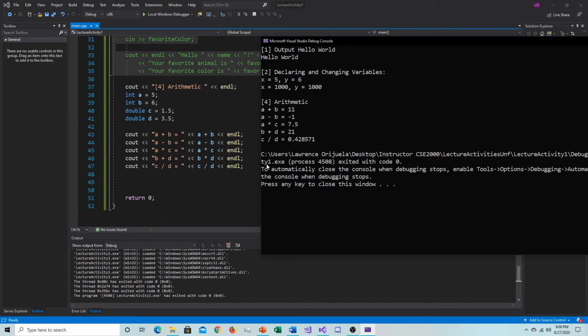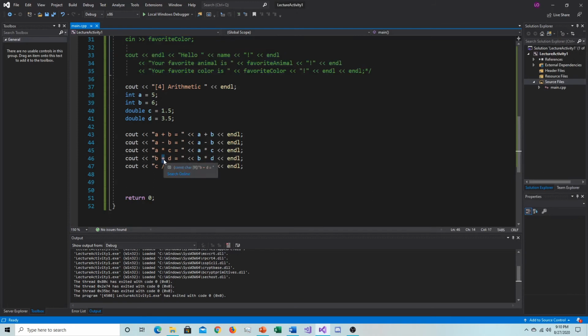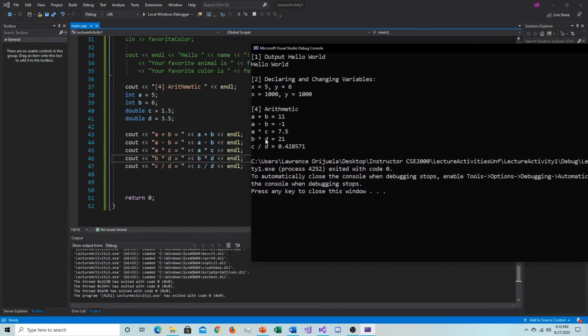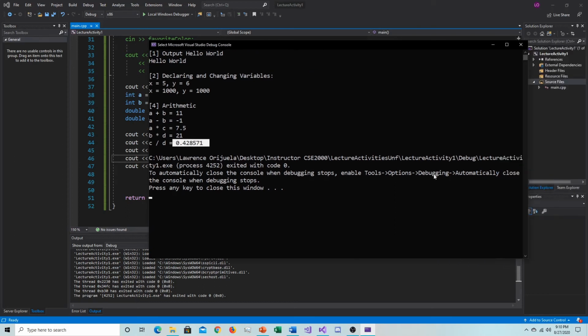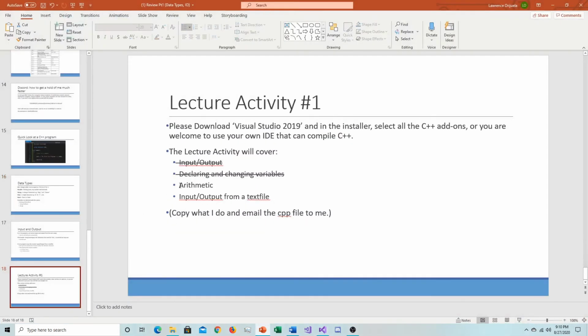Okay. So, next I said B. Oh, my bad. This is supposed to be times. Yeah. So this is B times D. 6 times 3.5 is 21. And then C divided by D. We get this very long decimal, which makes sense. Okay? So that's arithmetic for you.